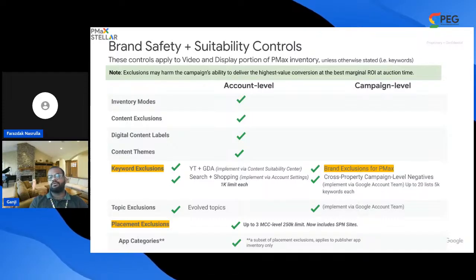All right. Now, many of you might be wondering what controls are available in Performance Max to manage brand safety and suitability for ad placement. Performance Max campaigns offer brand safety and suitability controls. It is important to note that these controls primarily apply to the video and display portion of PMax inventory unless otherwise specified, like keywords. A crucial note is that exclusions may harm the campaign's ability to deliver high value conversions at the best ROI at auction time.